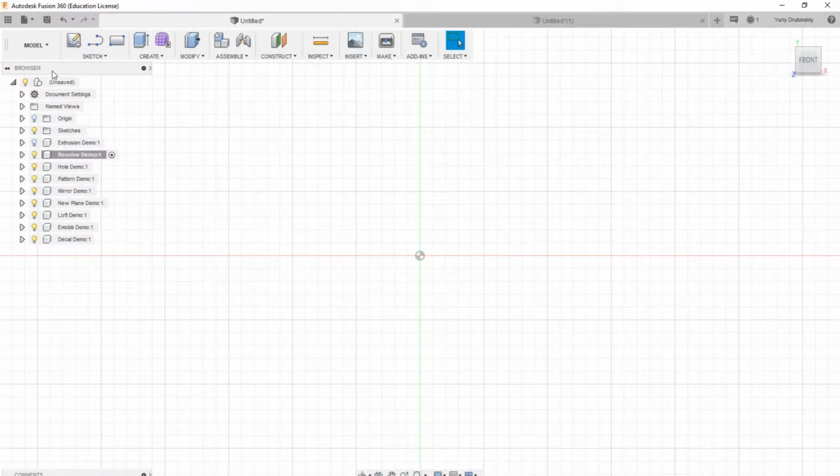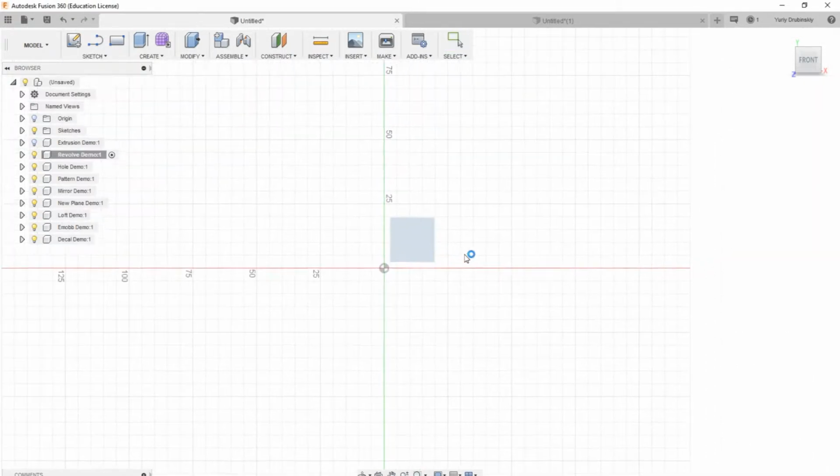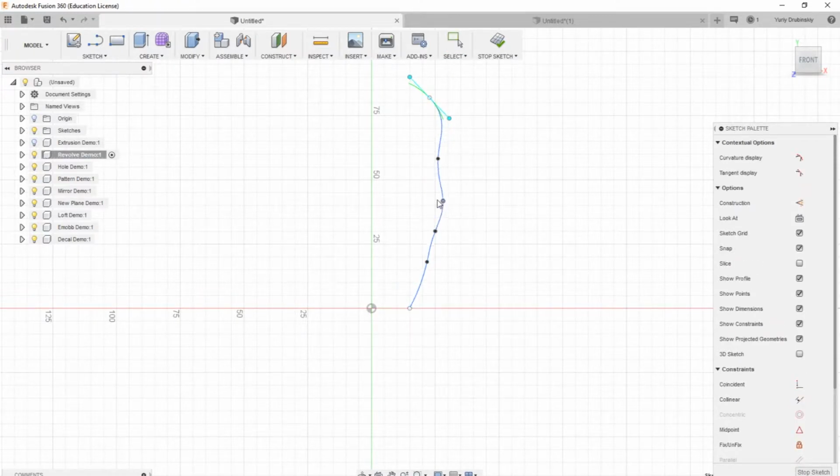And let's make a sketch that we can revolve. So we'll go to Sketch, and I'd like to use the Spline tool to give myself a nice curve to revolve. So I'm going to start a little bit off of the center point, and I'm going to click, and you'll see with the spline tool, as you click, you can control the curvature. So I can always adjust the curves however I like.